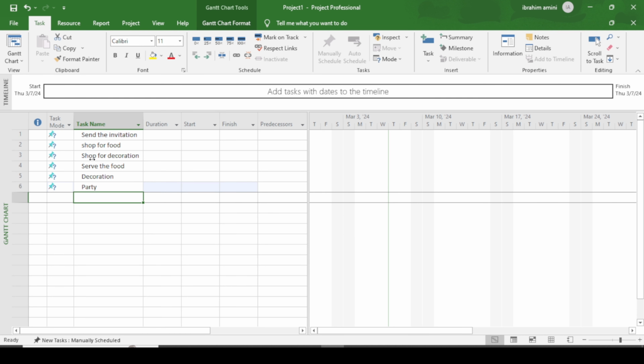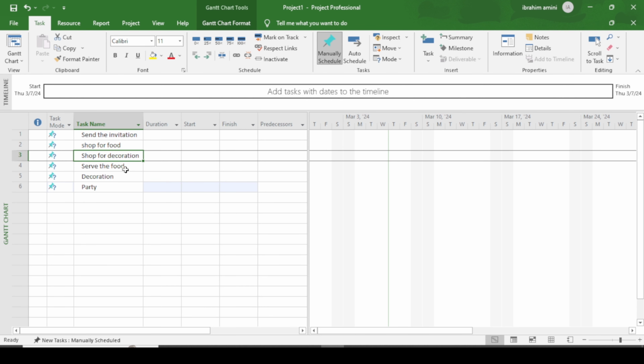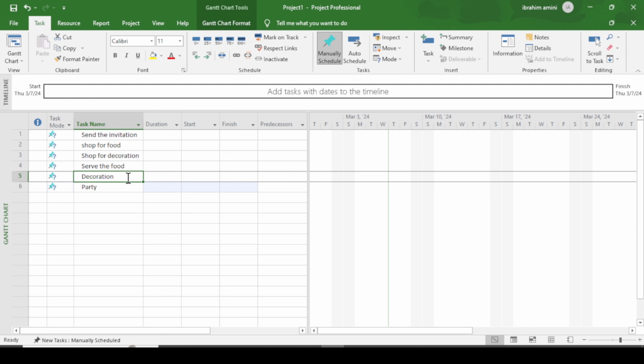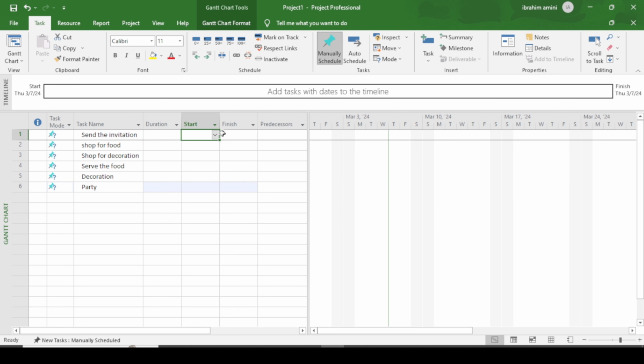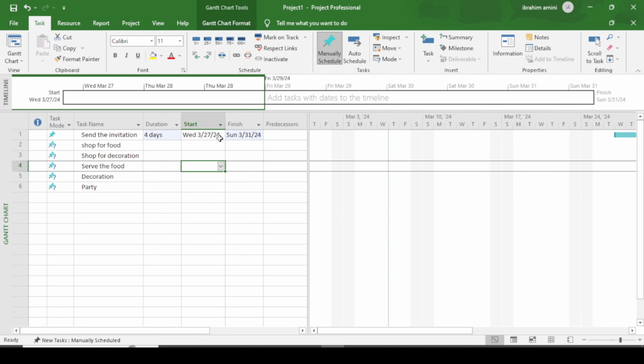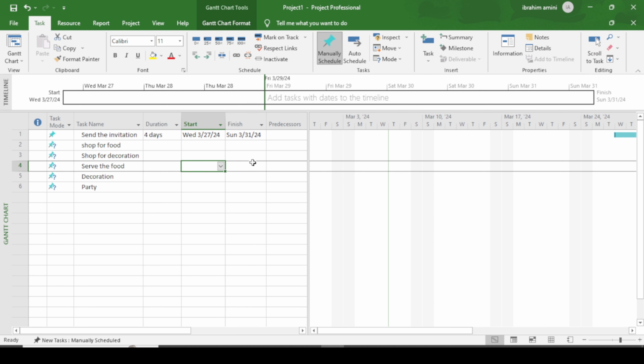Okay, so we send the invitation to friends and relatives. We will buy the food and some decorative materials, and we will prepare the food and the decoration-related stuff for the graduation party, and we will have the party. Now we will provide the starting date and finish date. The starting date of the party will be the 27th of March, and that will also be the finish date. We will explain the duration later on.